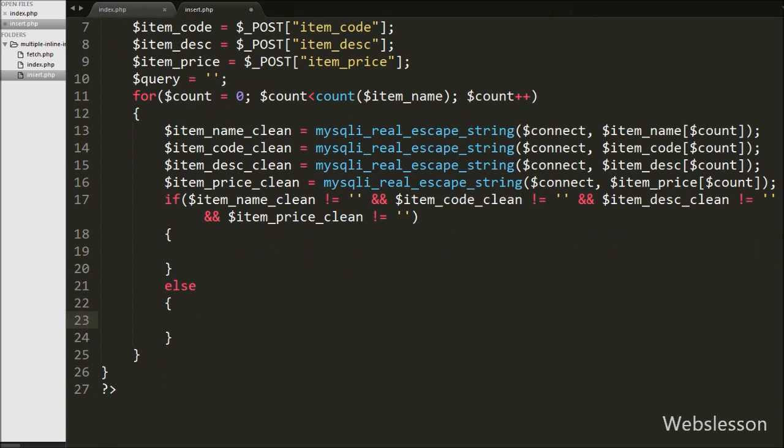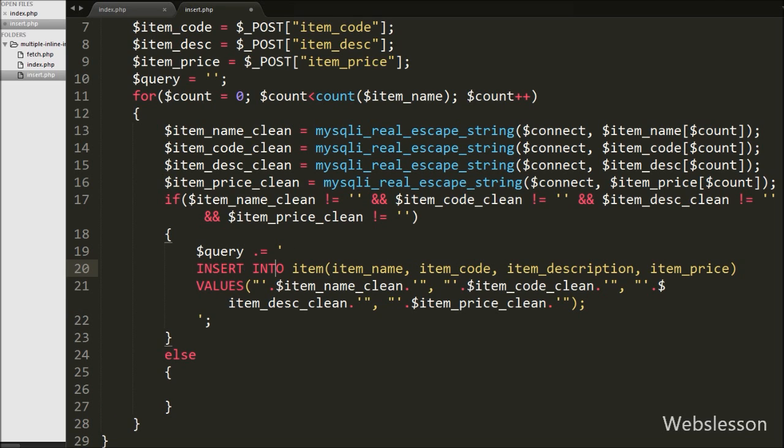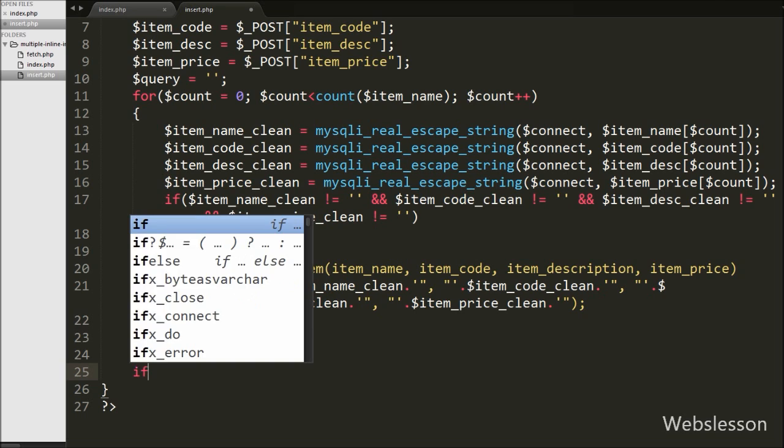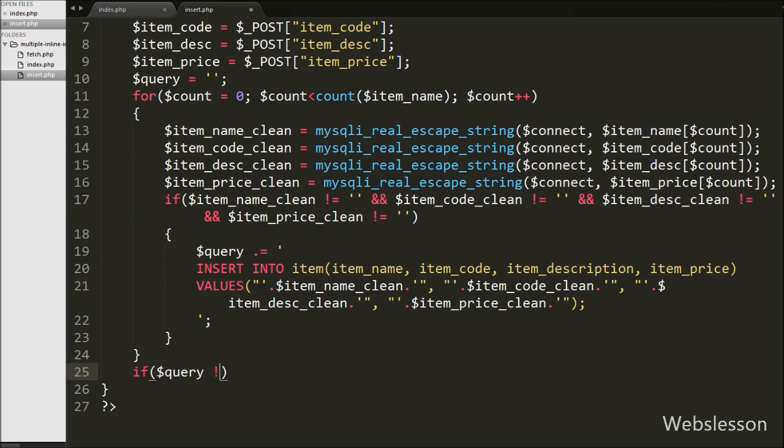Suppose all fields has some value, then it will execute if block of code, and under this we have write $query variable, and in this variable we have append query like insert into item table with table column item name, item code, item description and item price with values like $item name clean variable, $item code clean variable, $item description clean variable and $item price clean variable. It will make multiple insert data query and store into $query variable.